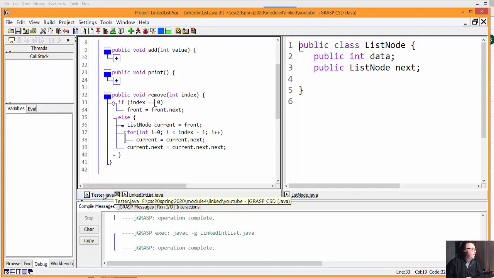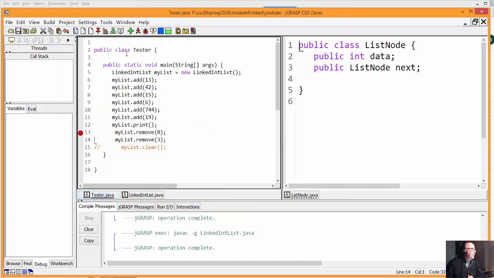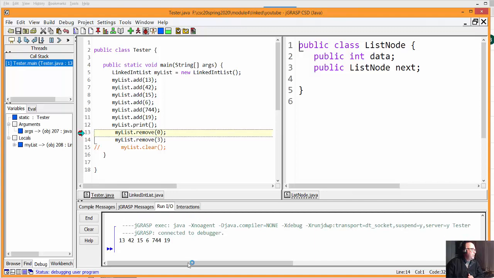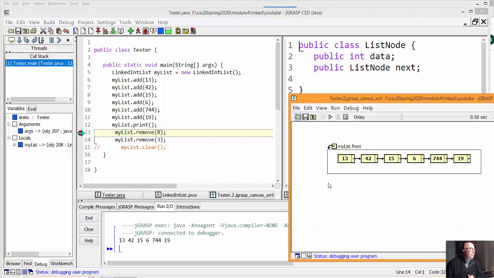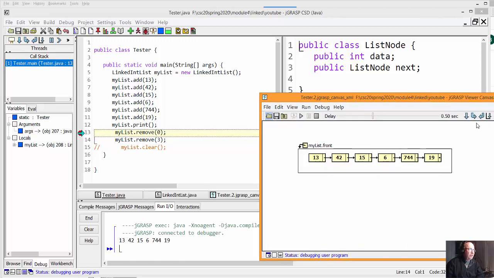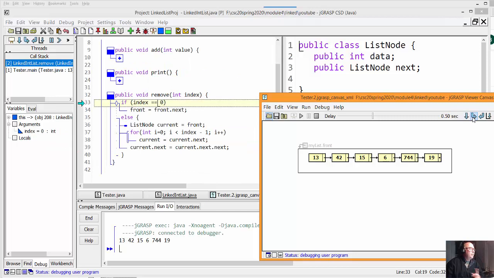Okay, let's go back to our tester now. We're launching the debugger. Let's pull up our viewing canvas. We're going to use the same viewing canvas that we used the previous time, and once again we're going to use step into. There are two different ways you can do the step in. Once we step in, you can see this is the unique case where it's index number 0, so it's going to delete this 13 node. You can see front equals front.next. That 13 is just going to disappear, and then the 42 is going to move over there.